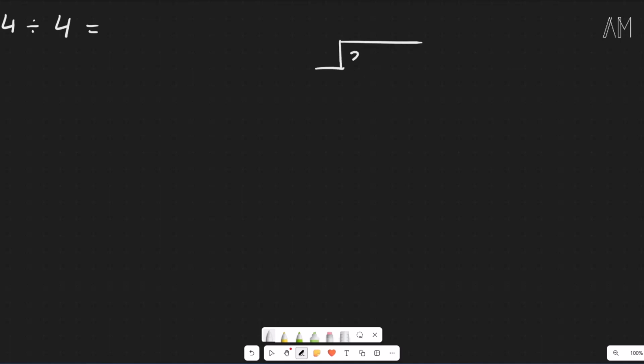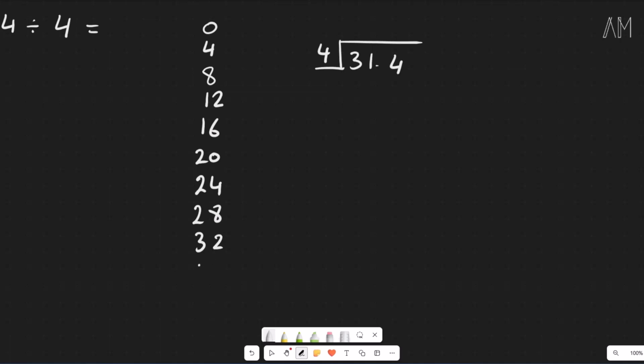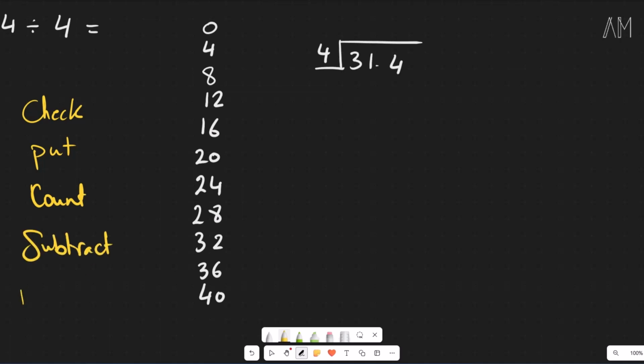Put the dividend inside and the divisor outside, and if we still have problems with the multiplication table, we can simply list the multiplication table of the divisor one by one, 0, 4, 8, 12, like this. We can list it from 0 till 40, or if you already know the multiplication table you don't have to, but to make sure that we'll not make any mistakes, we can list them in front of us like this. Okay, and we will follow the famous 5 steps: check, put, count, then subtract, and the final step after subtraction is a new digit will come down.